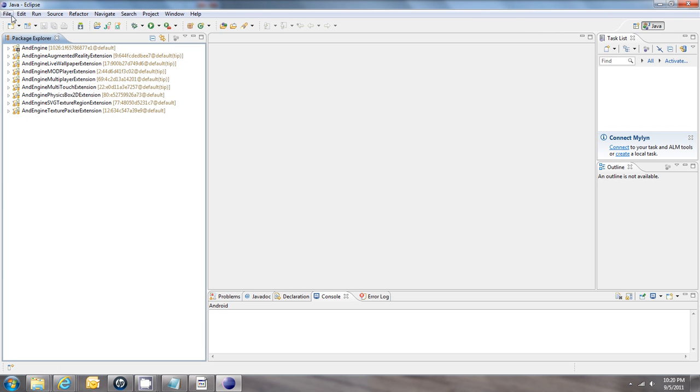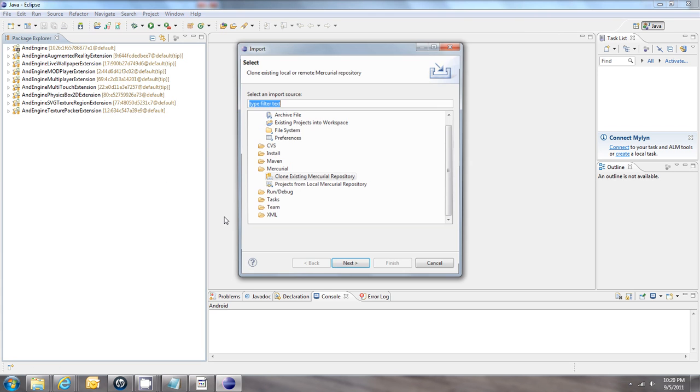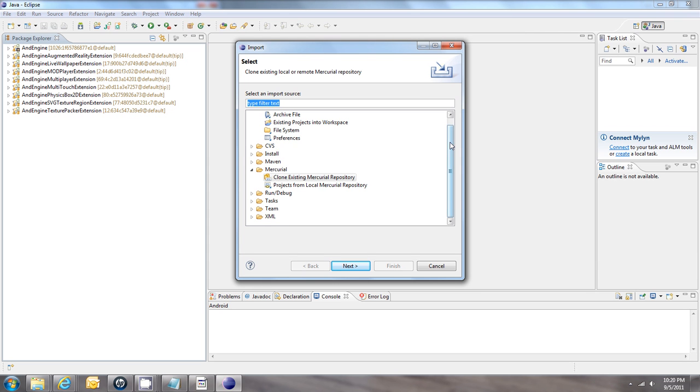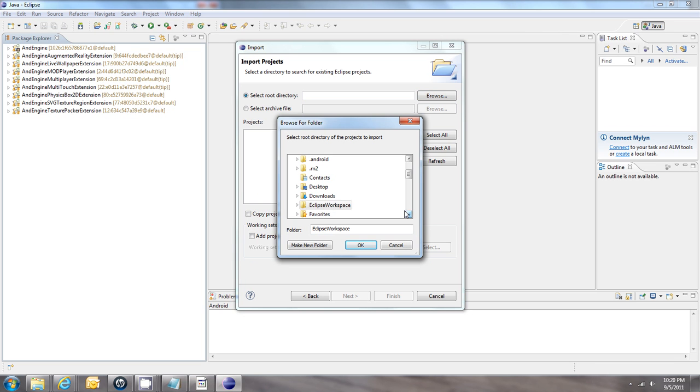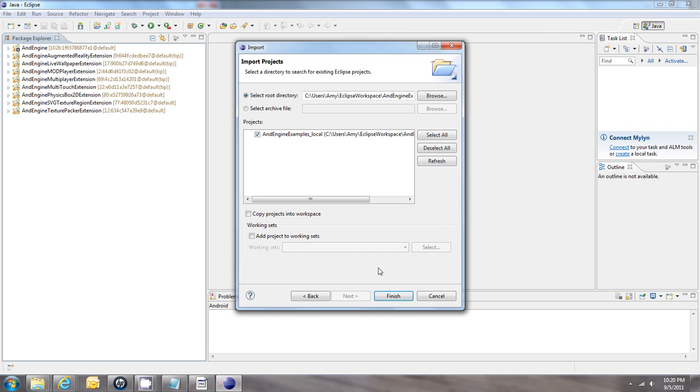File, Import. I don't want the Mercurial. I'm going to go to the top, General, Existing Projects, and find my local copy of the AndEngine sample files in my Eclipse Workspace folder. So I've got the local copy now.